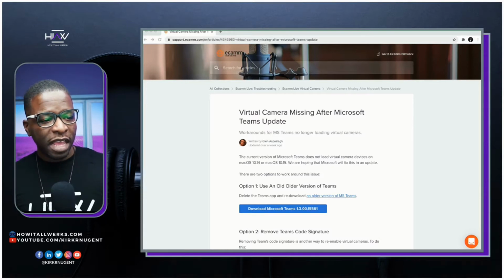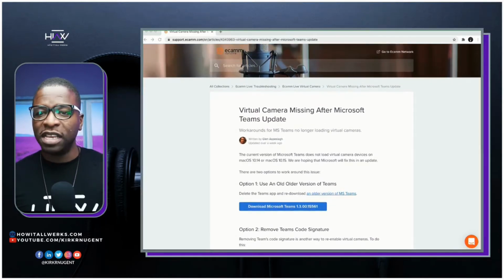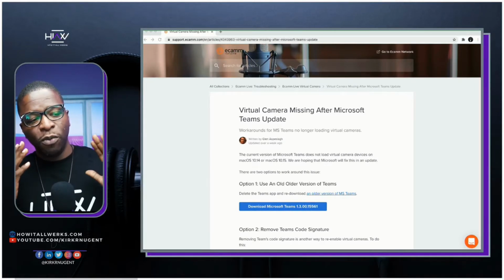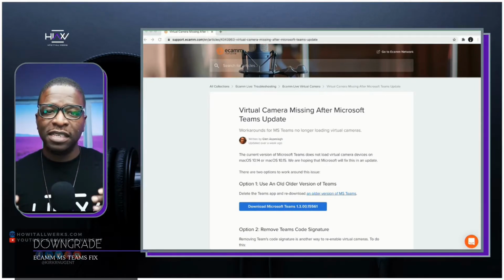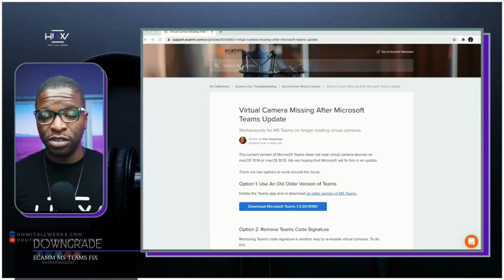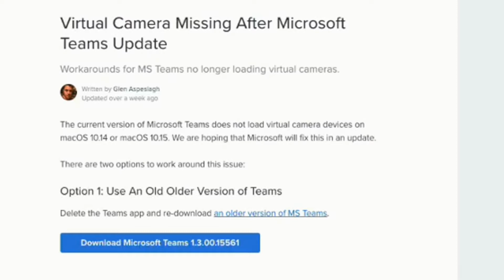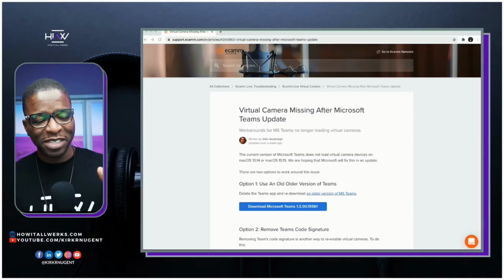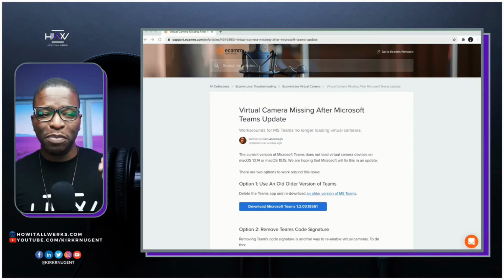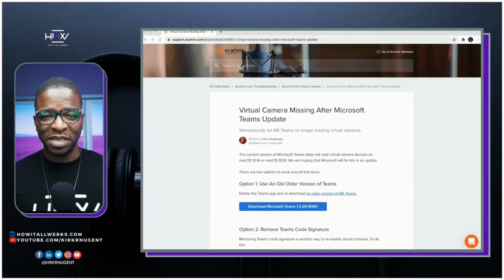So they walk you through the process, and I wanted to say before I go into Teams to show you some of the settings, one of the ways to fix this is to just downgrade to the older version. And Ecamm was so gracious to put that on the site for us. So that's pretty cool. But there are some functions and features that you will be missing if you downgrade. So I wanted to make sure that you know that before we dive into the next piece.